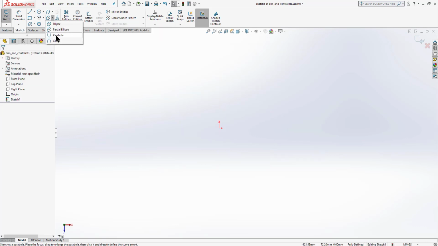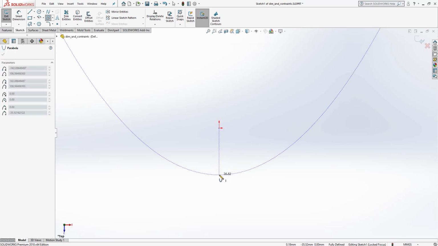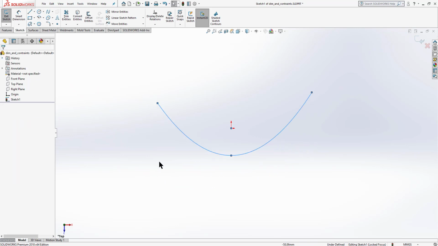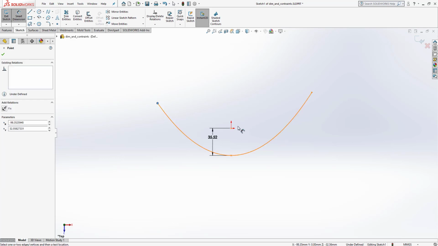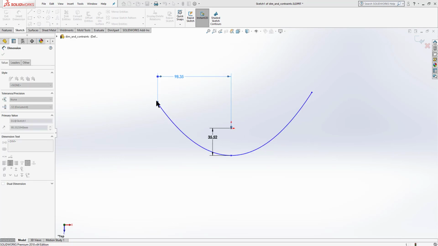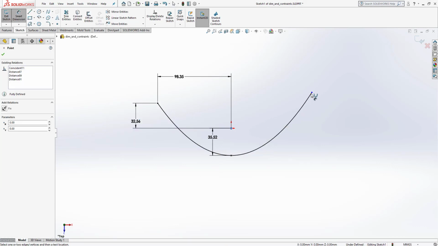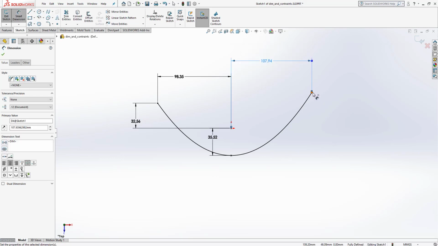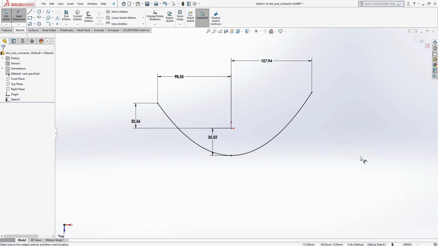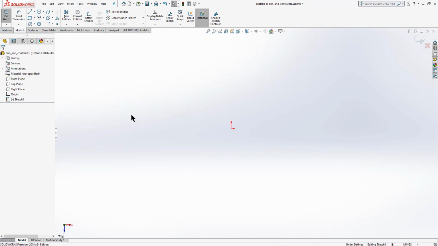Now the next is Parabola. Just give its focus, start and end, and go to Smart Dimension, give distance to its focus and the start point, and the end point. So now our parabola is fully defined. Just exit, select and delete. The next one is conic.